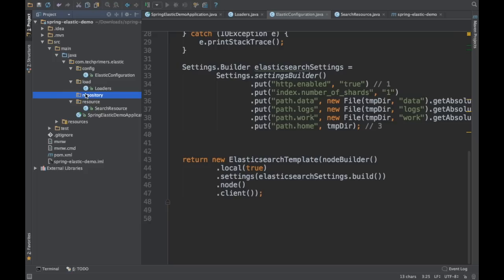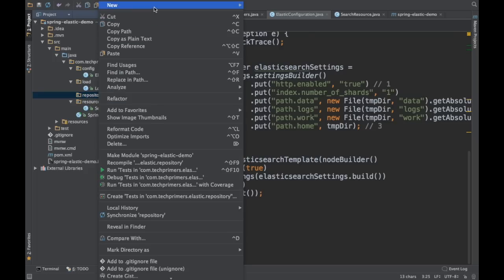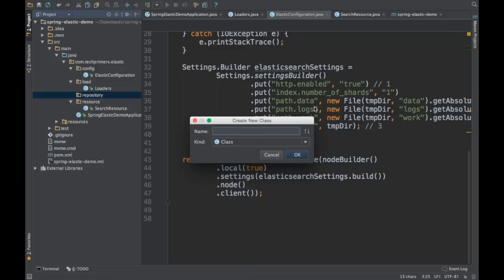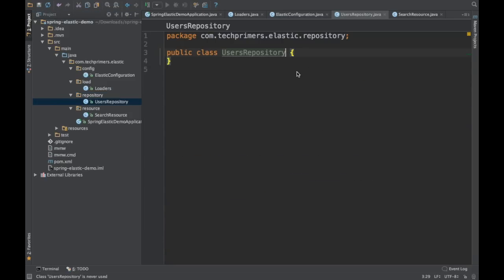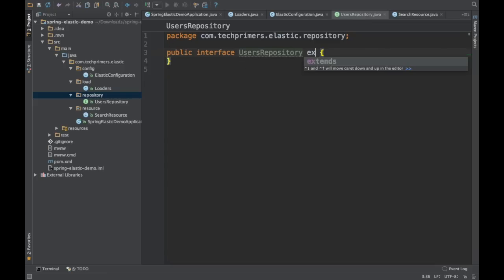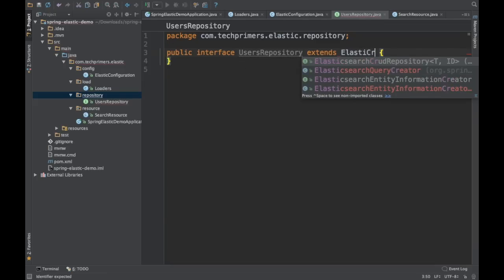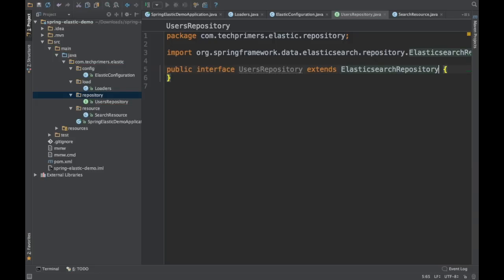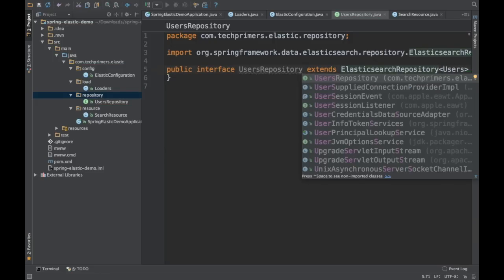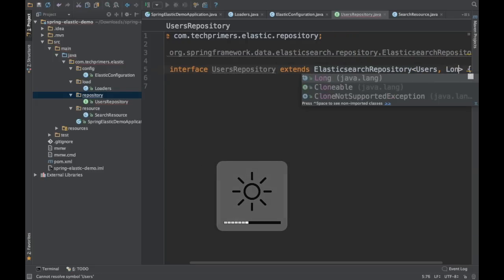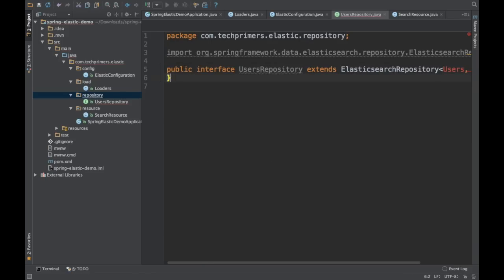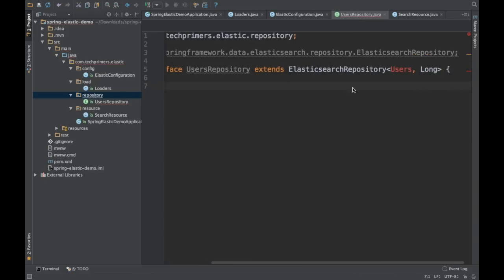So now I think we can go to the repository and create a repository. Let's say I'm going to create a users repository. Okay, so it's an interface. It's going to extend something called Elasticsearch repository. We are going to add the entity called users, and then let's say the primary unique value is long. So this model needs to be created.